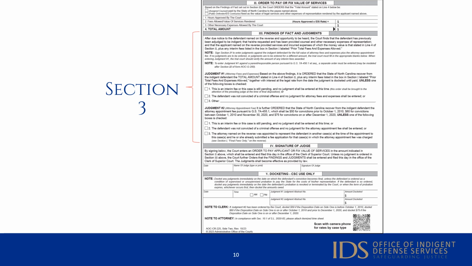This is what you should remember. Whenever the IDS contract counsel box is checked, the form correctly defaults to use for recoupment purposes and is not processed for IDS to pay the attorney for indigent work. Finally, with both the judge's and attorney's signatures, the form is appropriately ready to file.